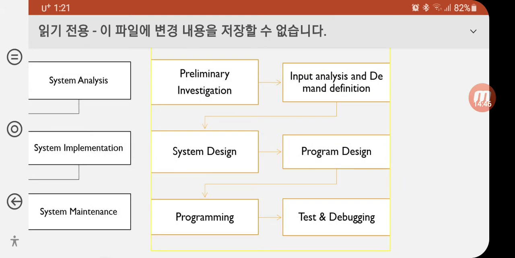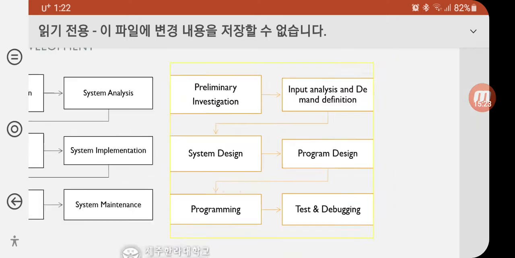The right side of this slide is a system development sequence. First, preliminary investigations and input analysis and demand definition. That is complete system analysis. And then system design and program design. Next, programming and test debugging.